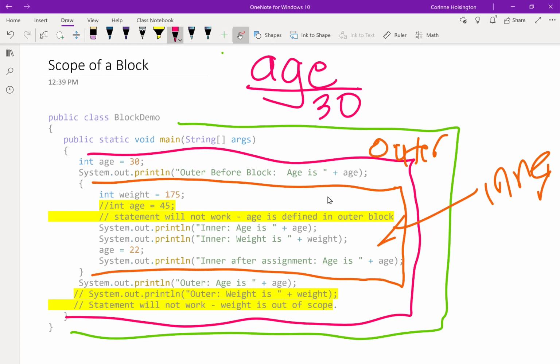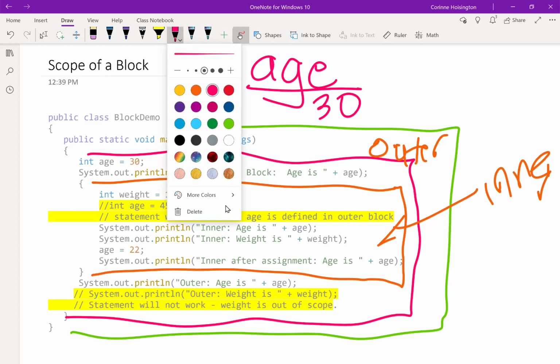Okay, so far so good. Let's head into the inner block. I'm going to switch my colors right here. Let me make it a little easier for you guys to see. Let me make it blue. So now we're in this inner block right here.